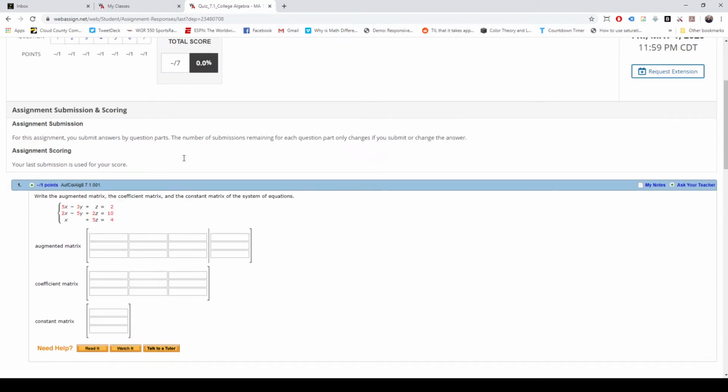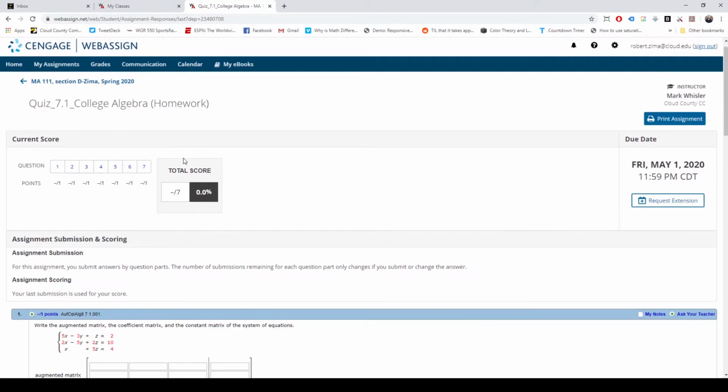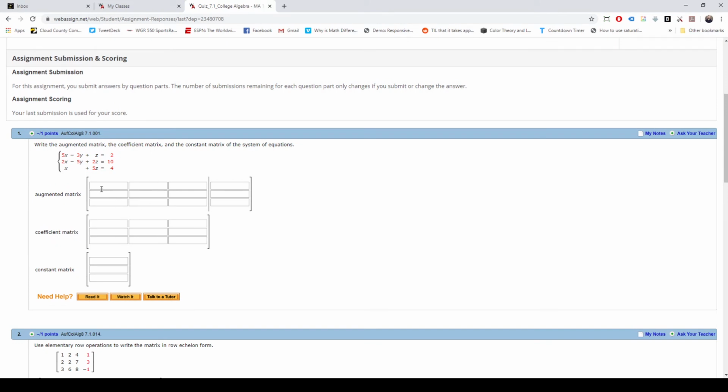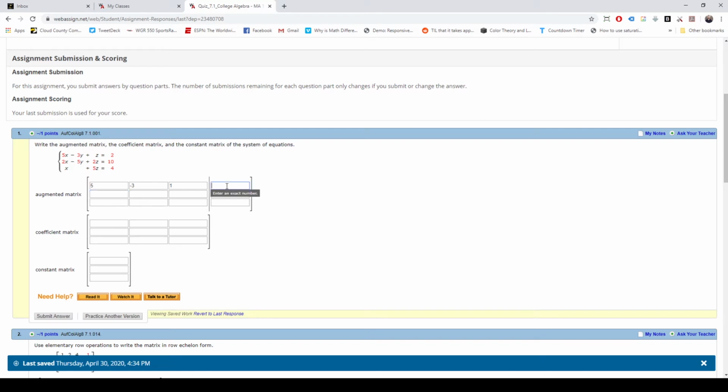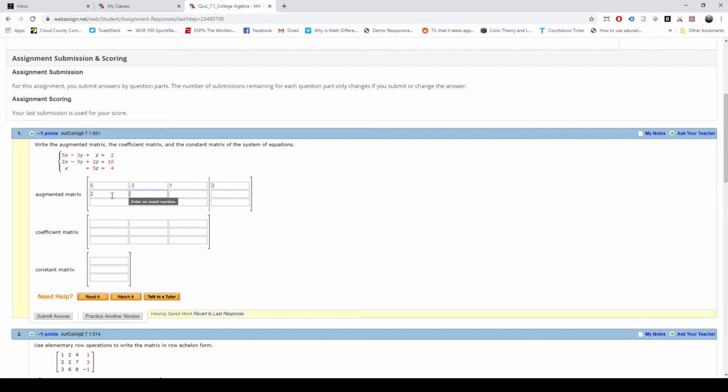If I have a question like this, it's going to ask me to submit numbers for the augmented matrix. So I'm going to convert this into its augmented form. The augmented matrix is literally just the coefficients. So 5, -3, 1, and okay, the tab actually dropped it down. This is going to be a 2. This will be 2, -5, 2, and 10.